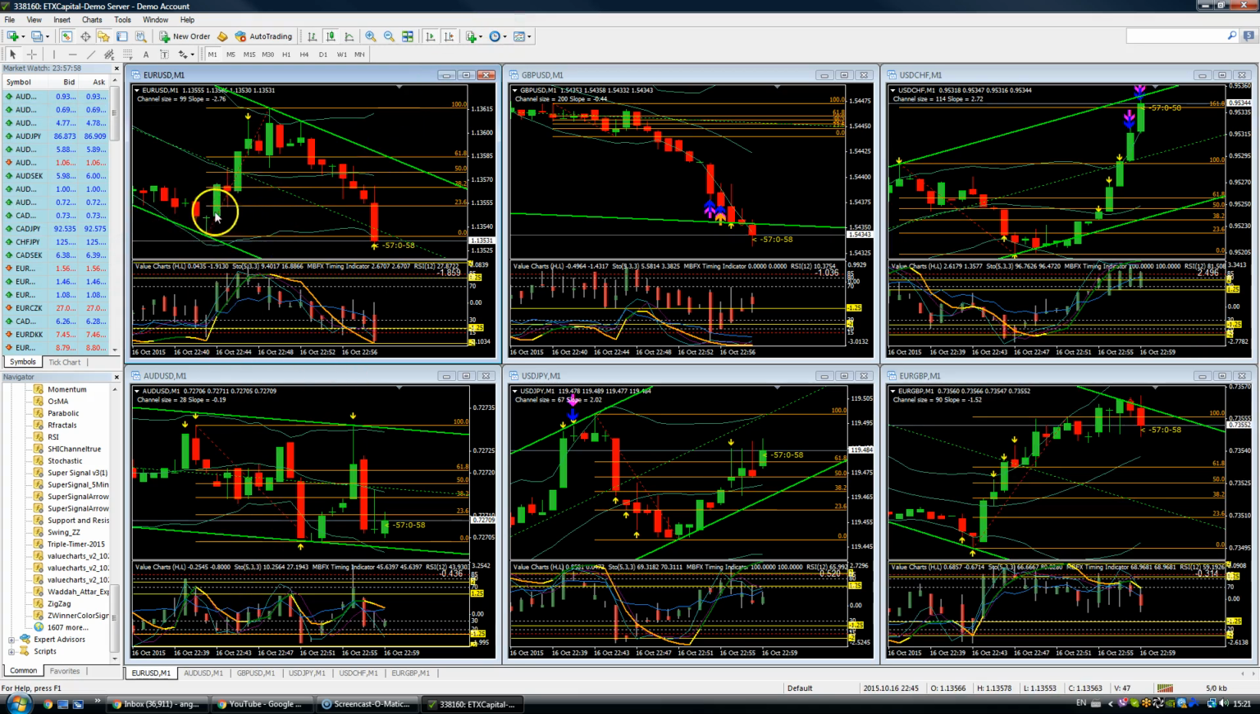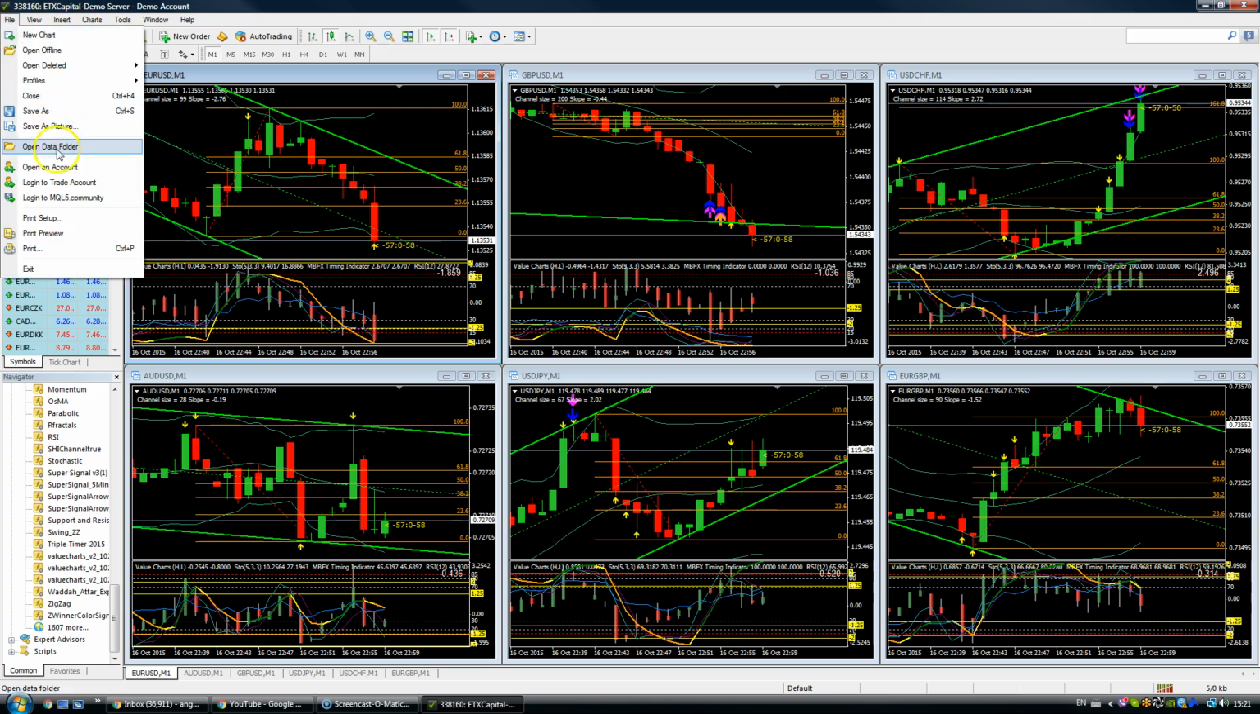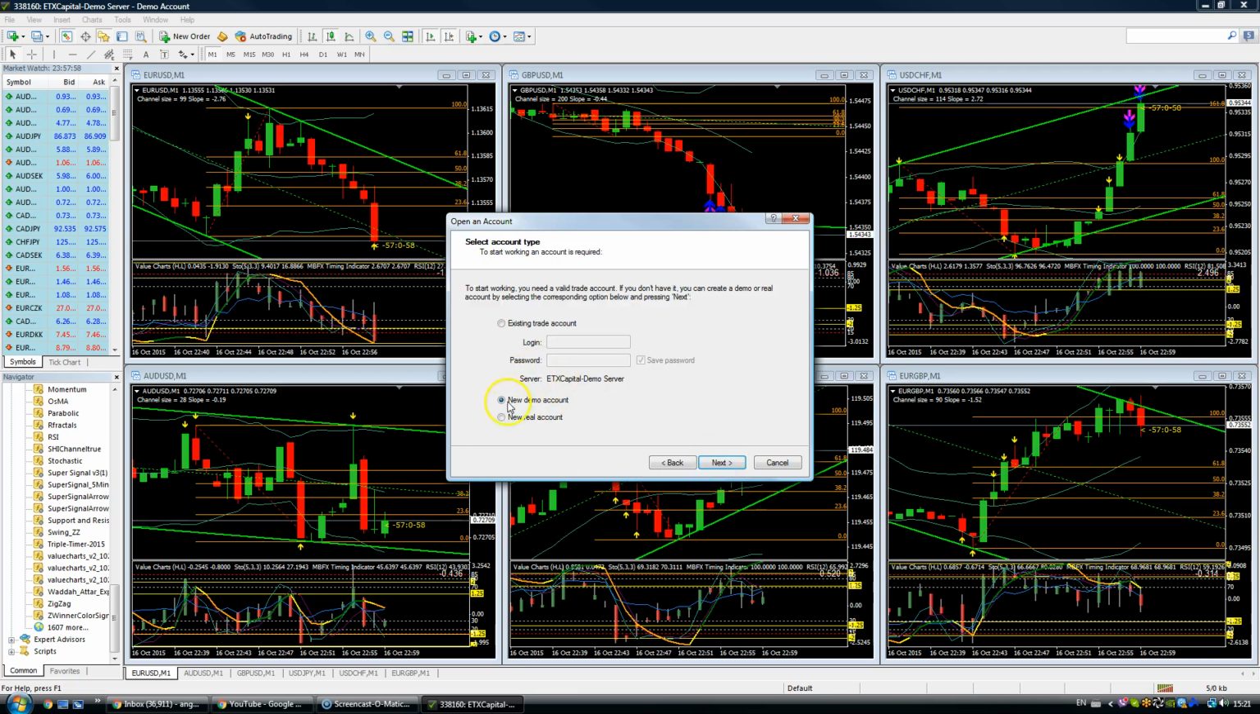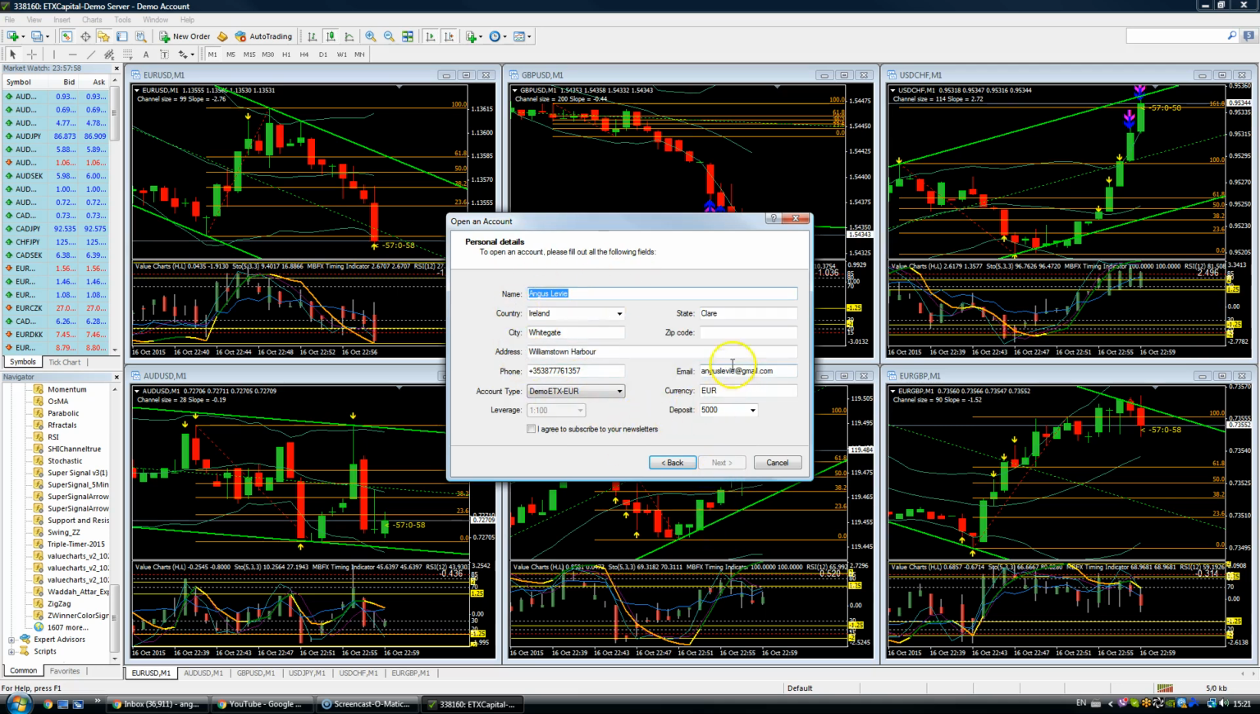But what you need to do then is to go into open an account, and then you go demo server, click next. And then new demo account, click next. Fill in all your details here. Okay, then agree. And then click next.